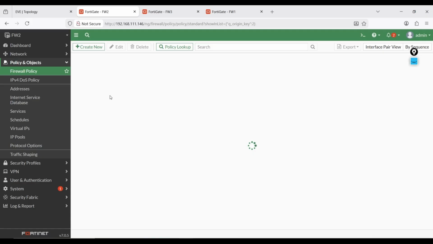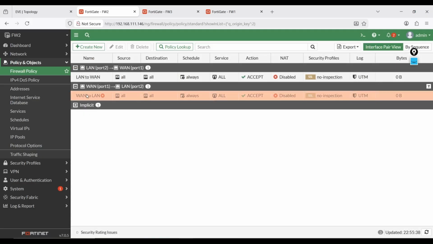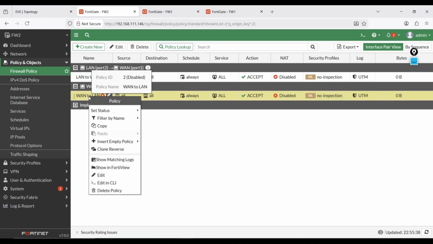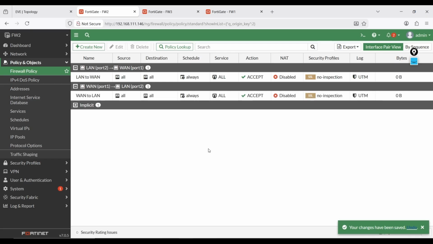After hitting OK, you need to enable this policy as well. Here you can see this policy is grayed out, not in a dark way, and you can see a red cross in front of the policy name. So just click here and set status to enable. Now this policy is in the picture.